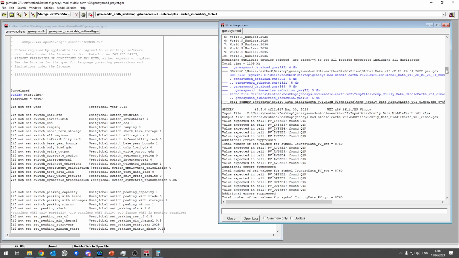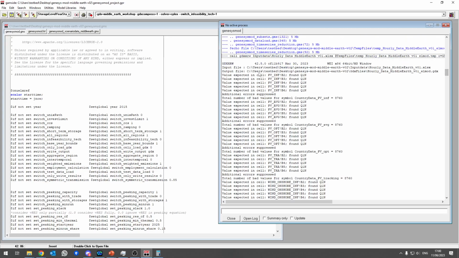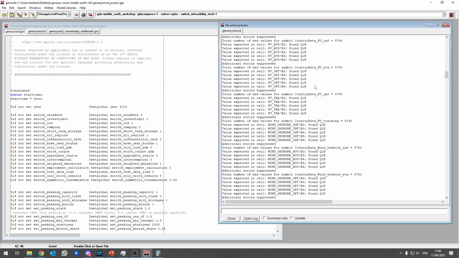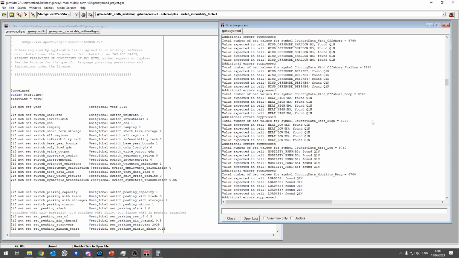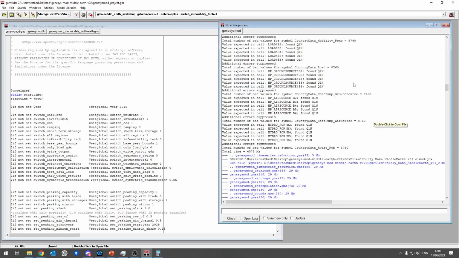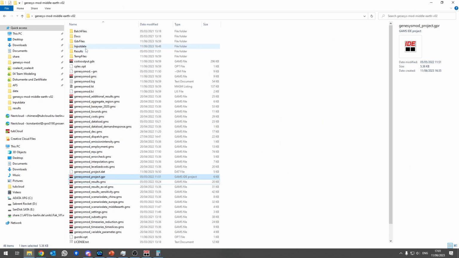You will get a number of errors here. So there will always be something like value expected in cell, found Q1N, and so on. And then it will say additional errors suppressed. So we'll get this wide range of errors here. But this is no problem. It will always be 8,760 errors. And this comes down to the essentially structure that I discussed.